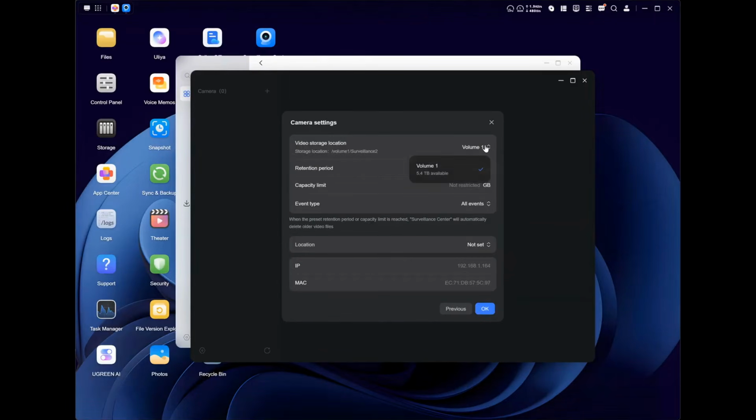Once your camera is added, it's time to configure the recording settings. First, choose the storage volume where your video files will be saved, and this is where you'll want to select that larger HDD volume we talked about earlier. Next, you can set the retention days to determine how long you want to keep your recordings. If you choose Not Restricted, the system will continuously record until it either hits the capacity limit you set next, or until the hard drive is completely full.